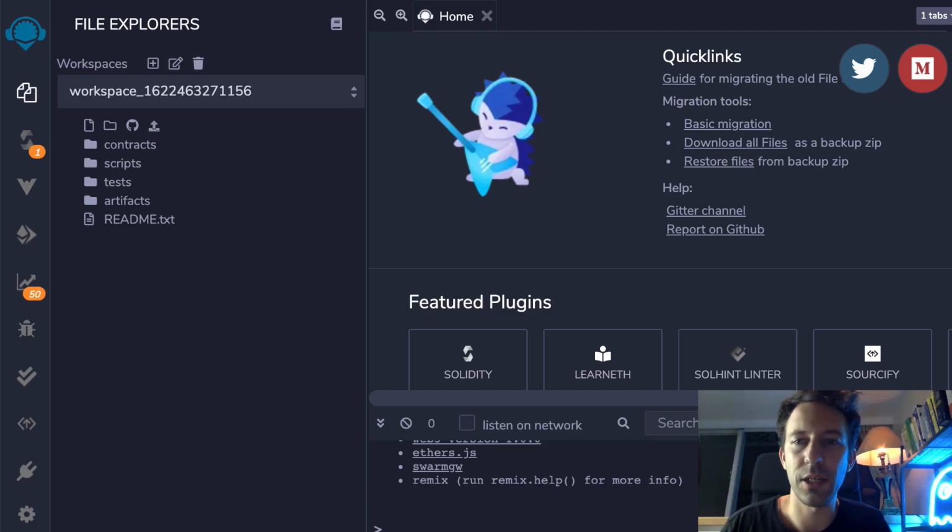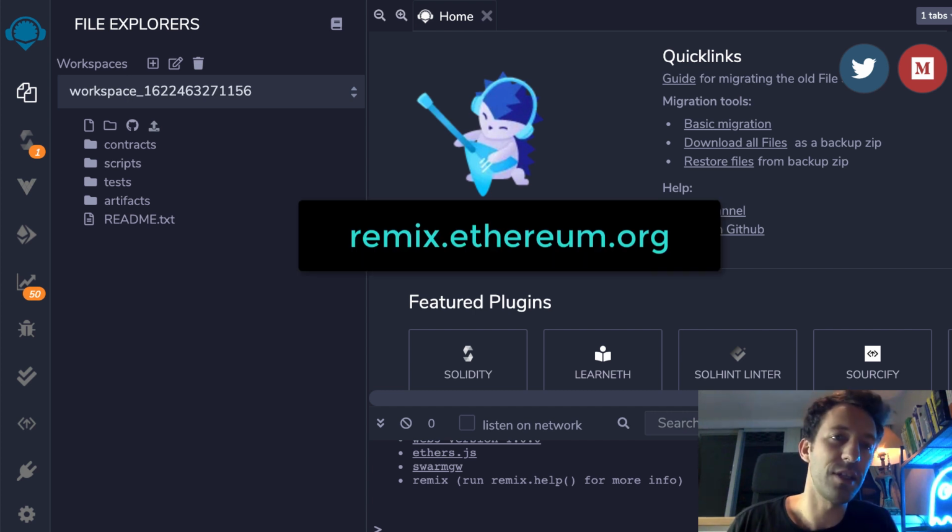In this section, we are going to code our ERC20 token. So for that, we will go to Remix. Remix is an online code editor for Solidity, the programming language for smart contracts. Remix is very easy to use. You just have to load this URL in your browser and that's it. You are ready to create smart contracts in Solidity on Ethereum.